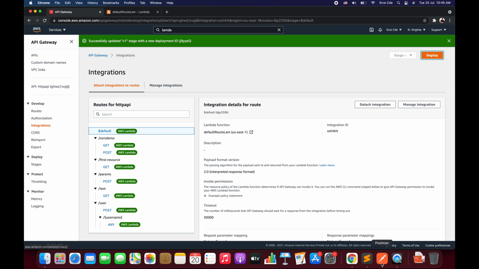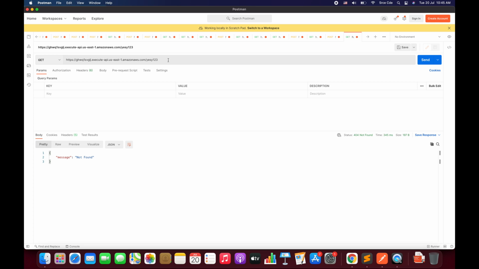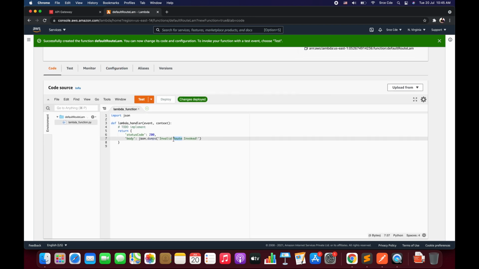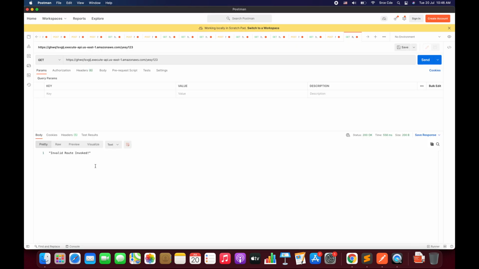Now once this is deployed, if I go ahead and re-invoke this API endpoint, so this is the route that does not exist, correct? And if I say send, now as you can see, it returns status code 200 with the message saying invalid route invoked. It means at this point of time, the default route is getting invoked, and this backend integration is being invoked, and this is the response which this Lambda function is returning, and that is the same response that we are getting in Postman. So guys, this is how you can configure the default route, and this is how you can handle this kind of exception, and you can return a custom response and a custom status code in case the user is trying to invoke some invalid endpoint or route.